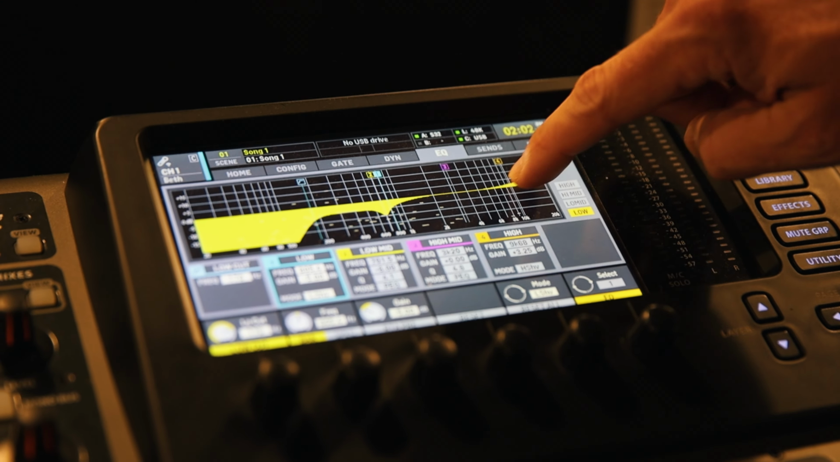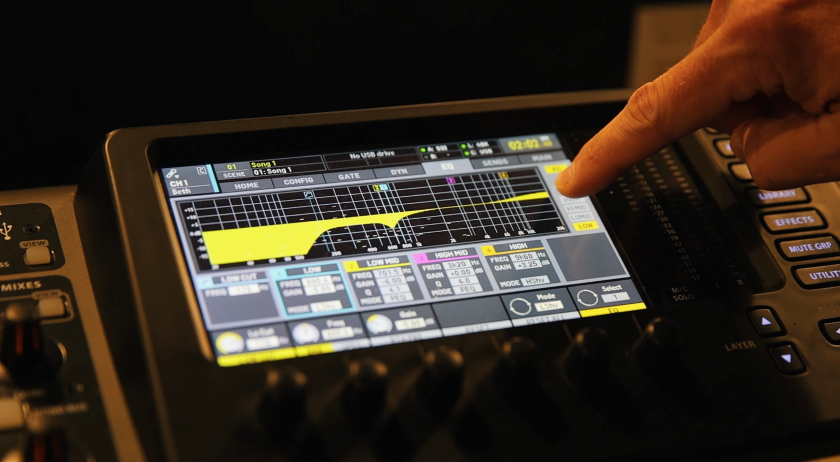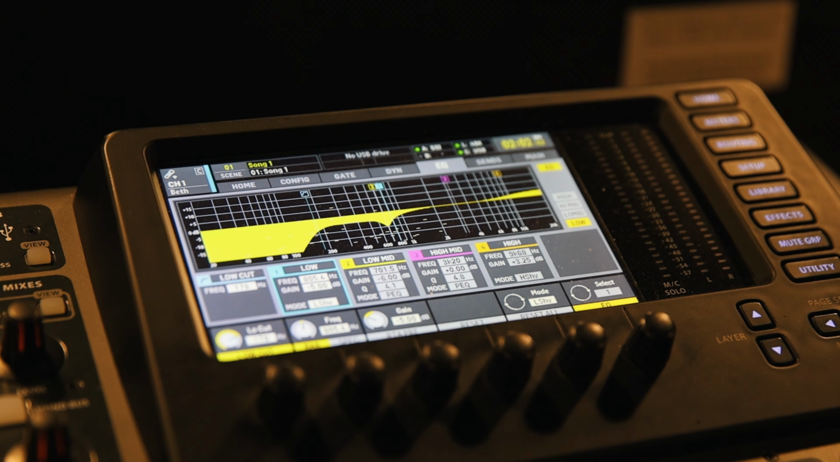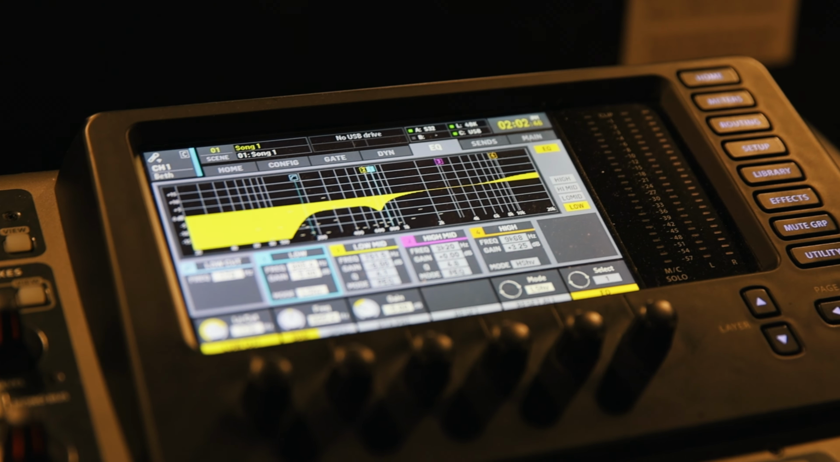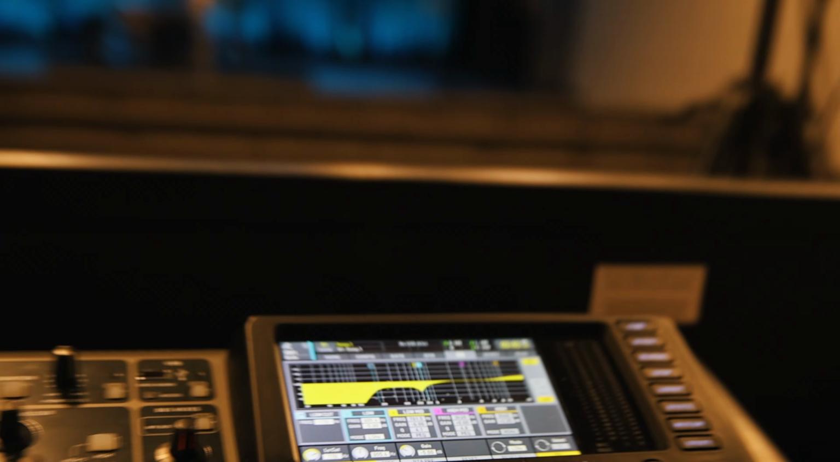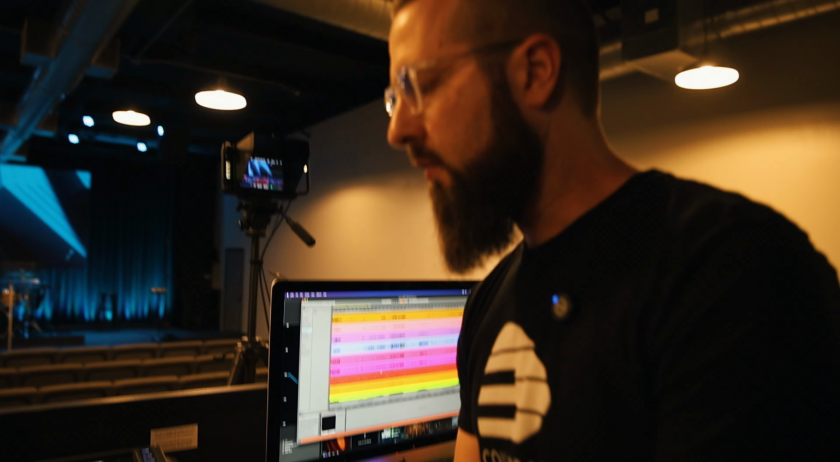Then you can see I'm boosting in the high here with the high shelving filter just to add a little shine to the vocal. That's at 9, almost 10 kilohertz, boosting 3 dB. So just some simple EQ. And that's pretty much all I do to process the channels, and that makes them sound great in both the room and the live stream.